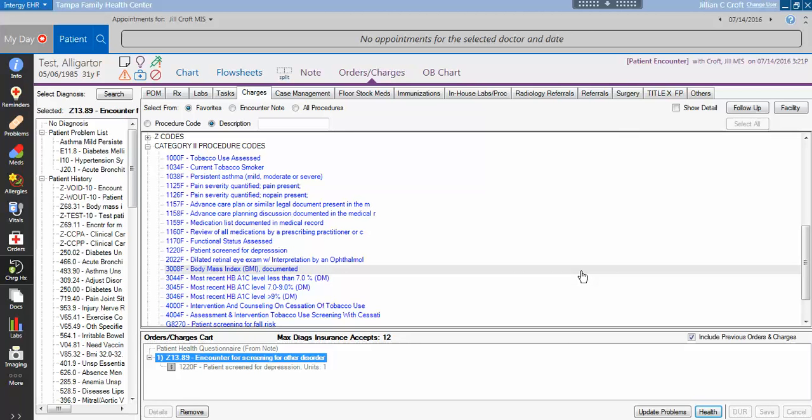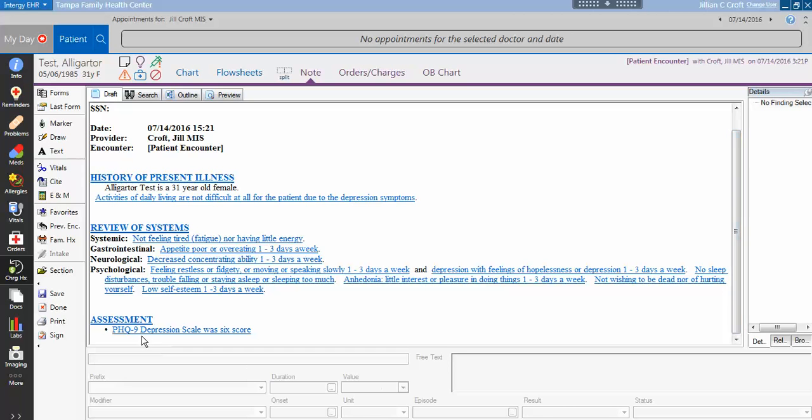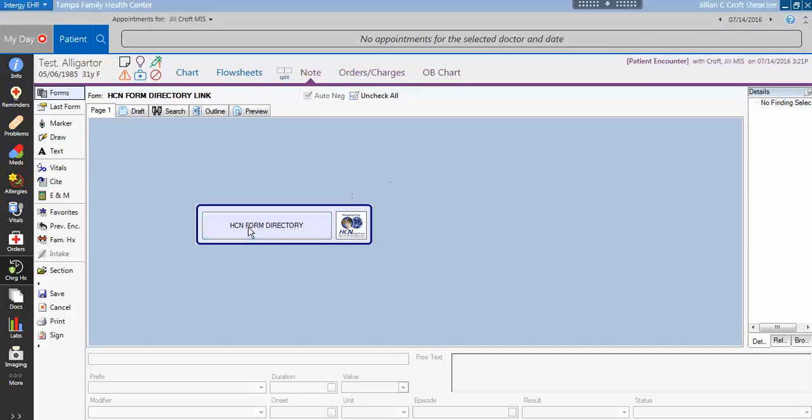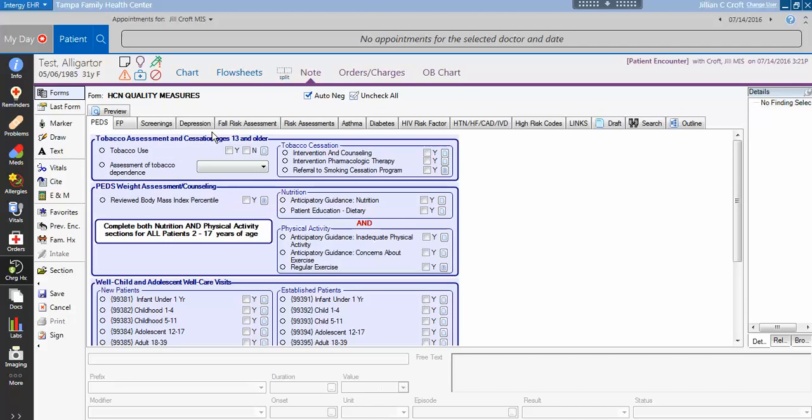Now that the medical assistant is done with their piece, it's the provider's turn, and they have an equally important role as the medical assistant. Once the provider identifies that a PHQ-9 was done and the score was 6, right here in the assessment, they're going to automatically know that there's going to need to be a follow-up plan initiated for this patient. Utilizing the forms in the HCN form directory link, we're going to come to our Quality Measures tab, which we should be doing with every visit.